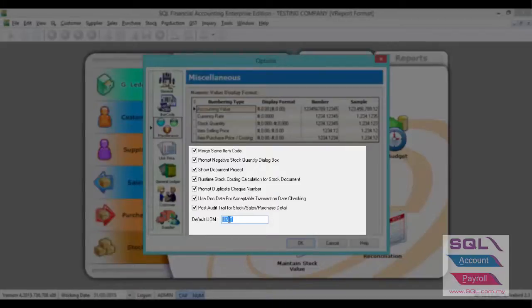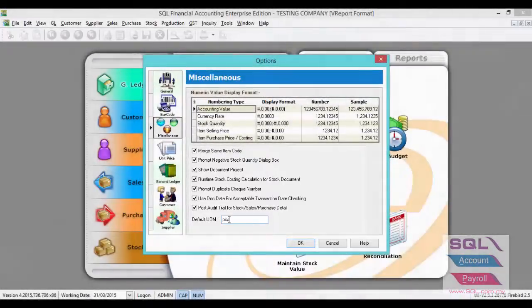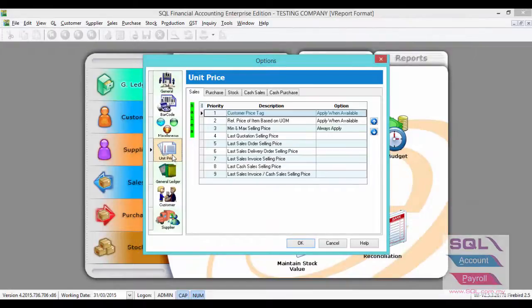And one last thing, default UOM. For your stock item, what is your default UOM? You can just change it to unique or piece so that in future, when you create any new item, the system will auto show this default UOM. For unique price function, you may refer to our price tag or multiple pricing video.